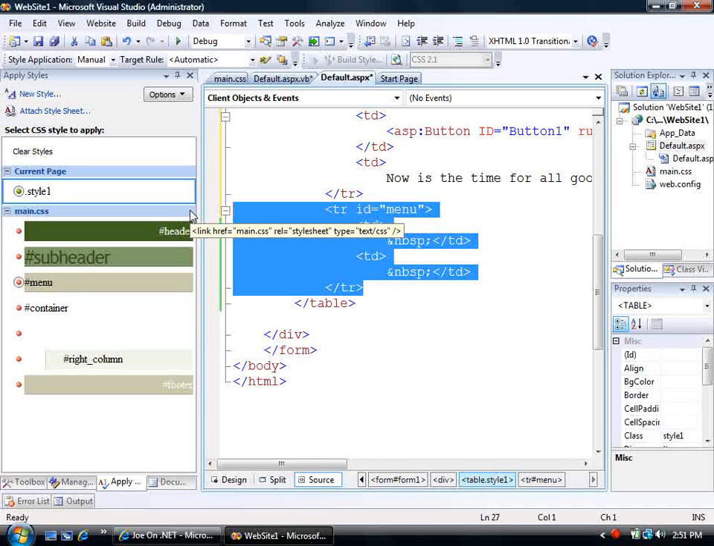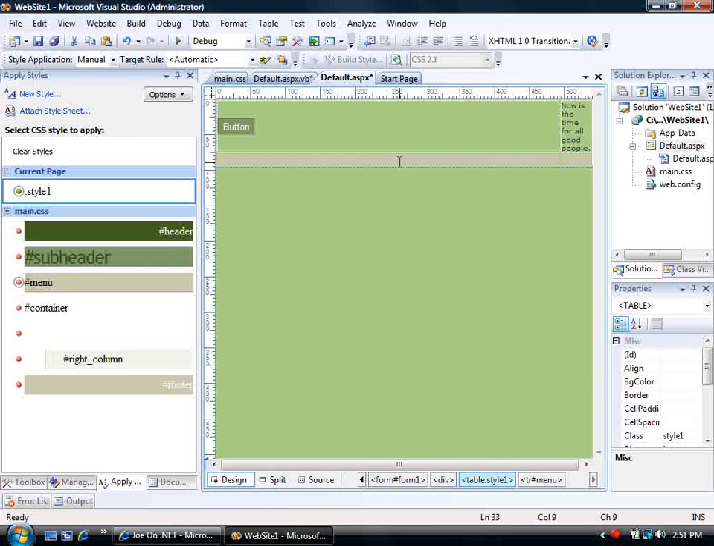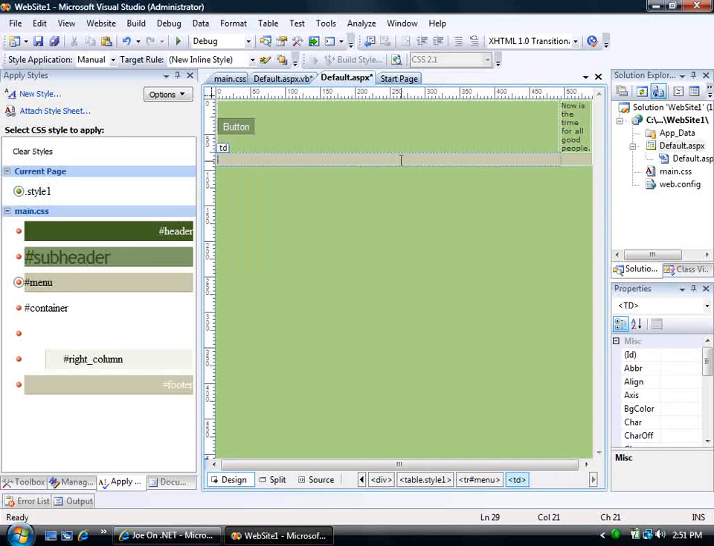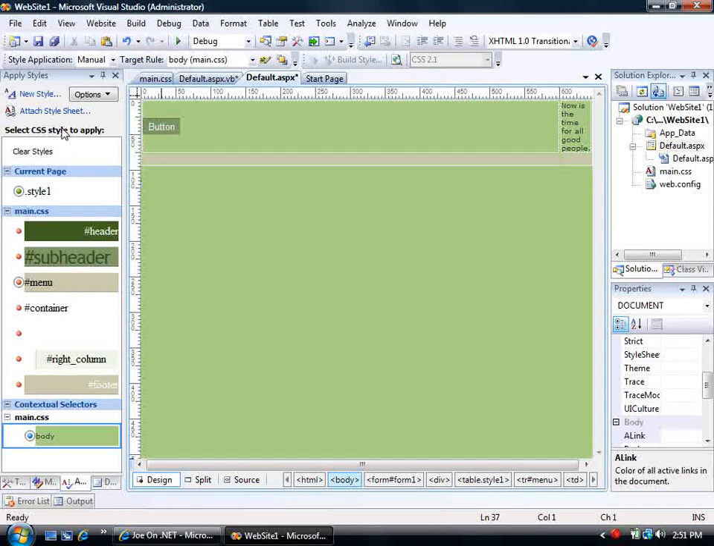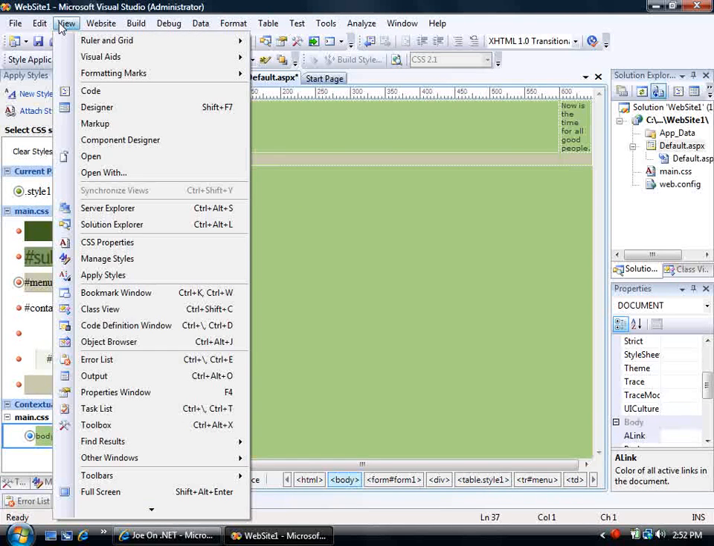and then double-clicked on the style that I wanted to apply in the Apply Style Sheet dialog, and then notice that style sheet has been applied to that TD that I had selected when I double-clicked on the menu style. So again, really quick, no typing, really quick way to apply those styles using the Apply Style Sheet toolbox window.